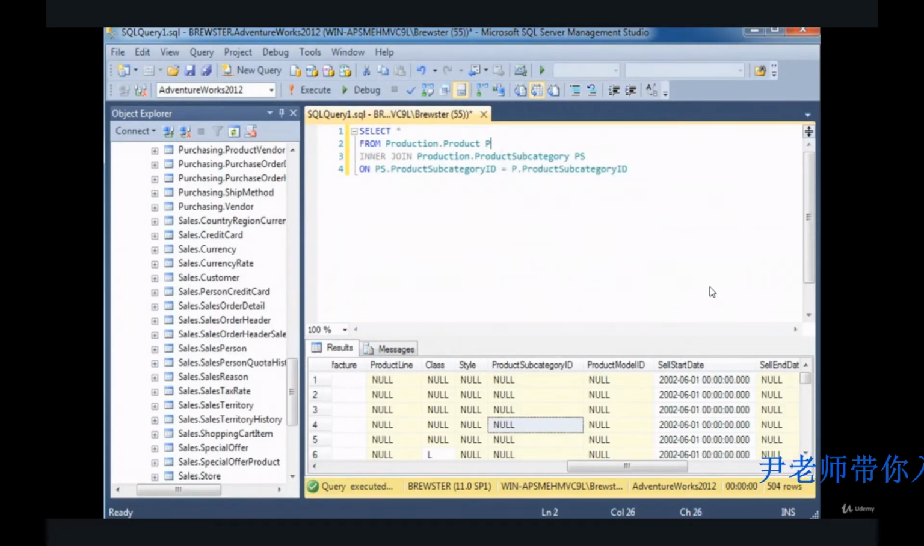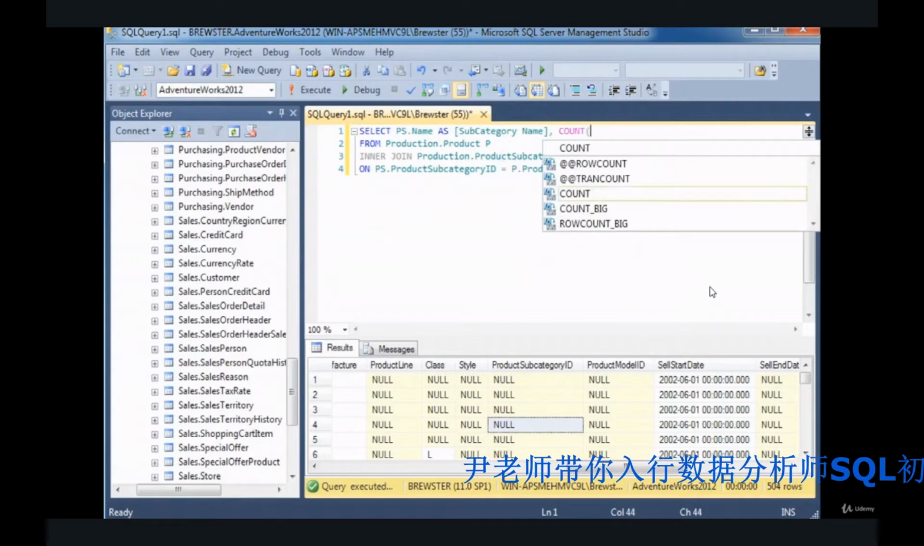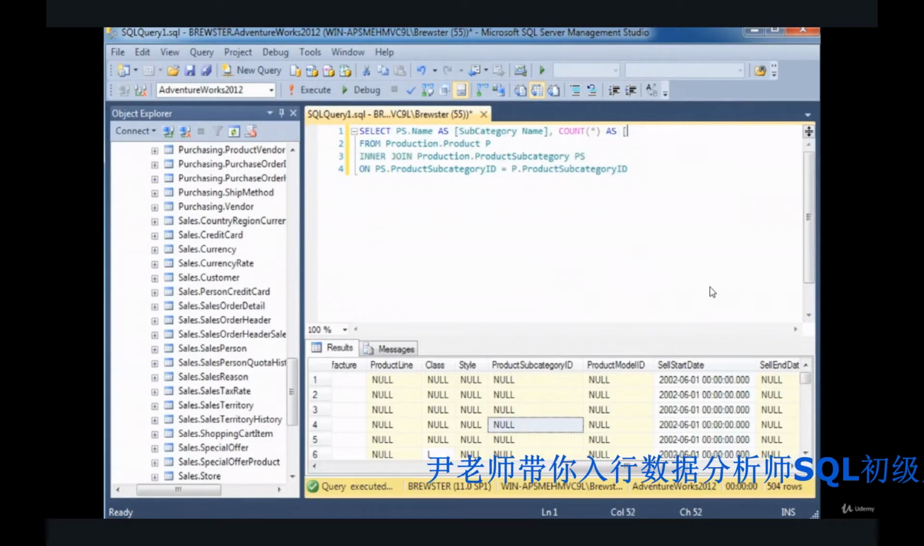Now I want to return the subcategory name, which is in the PS or production.product subcategory table. We'll call it as subcategory name. And I want to find the number of products associated with each subcategory. So to do that, I can use the count function. I'm going to say count of star as product count.